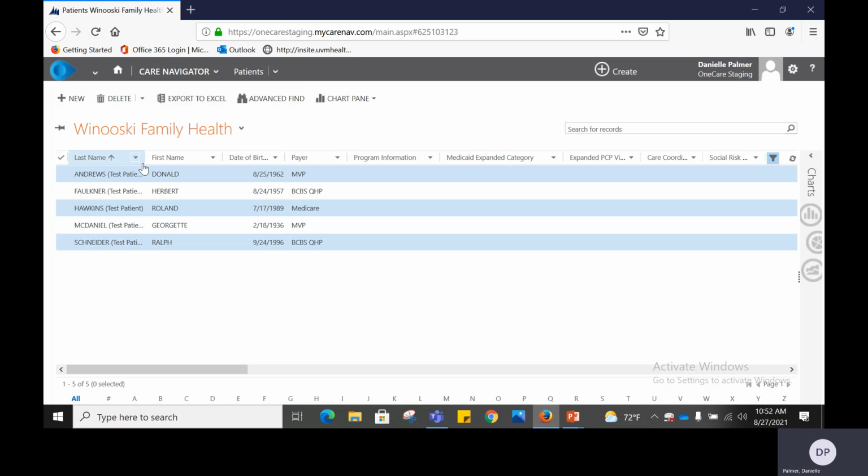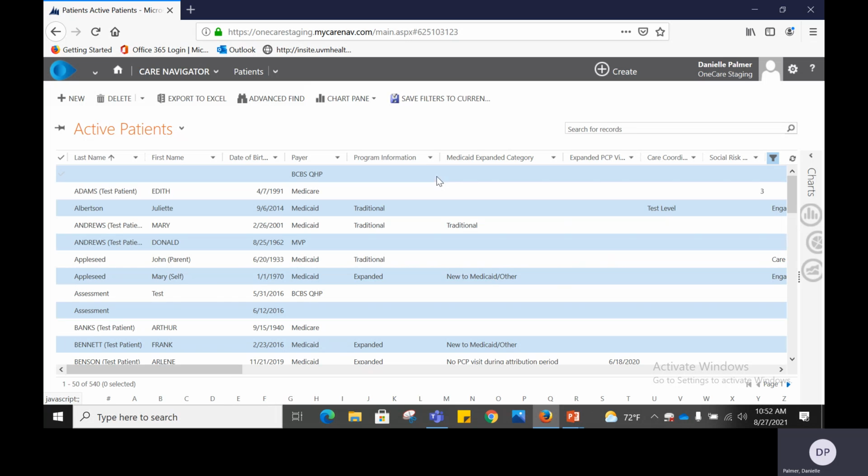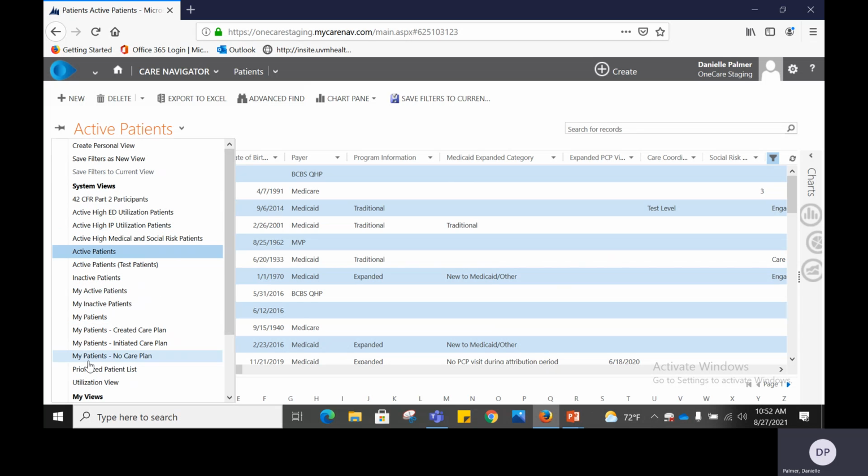So here's my new view for Winooski Family Health, all the patients that are attributed. Now, if you were just logging in for the day and you want to get to that list, I would say get to your active patients, click on this drop down, look under My Views, and here you'll see Winooski Family Health. Of course, I have a few here now because I've been testing and practicing. So you would only have one.